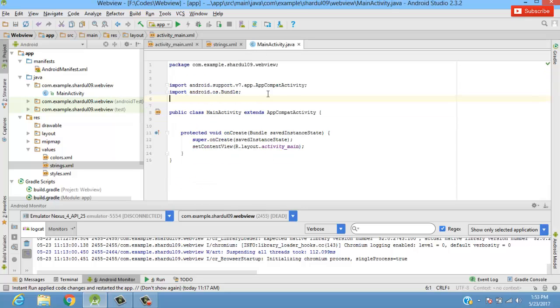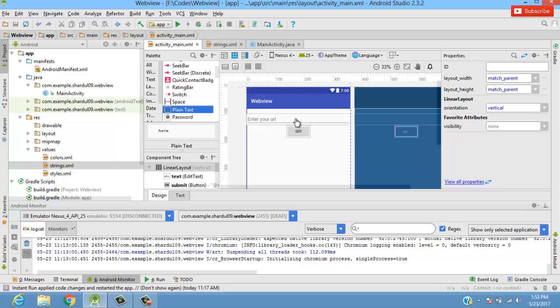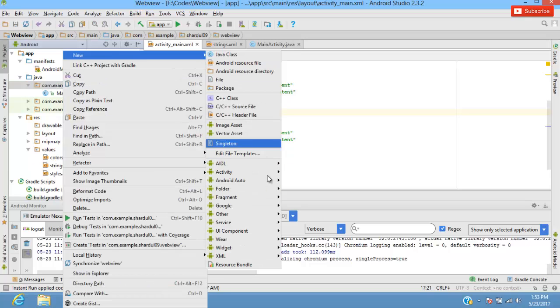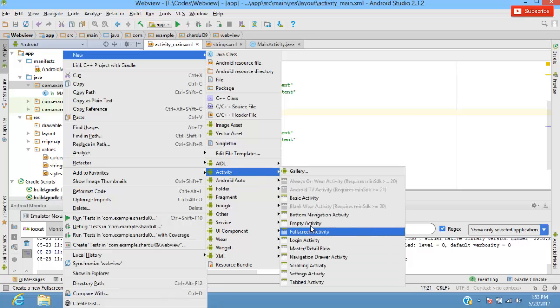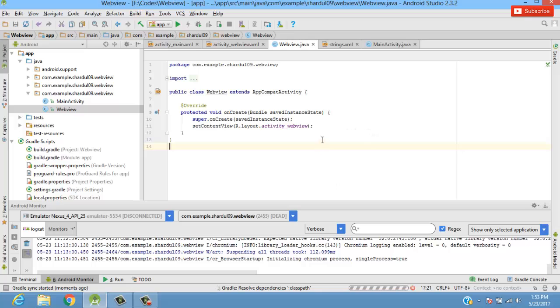Now let me get into the design view. We have to enter any website URL here, and after clicking on Go it must redirect to the next activity, your second activity or web view activity, and that particular website must be opened there. So this is our first activity as of now. Let's create a second activity by clicking on new activity, and we'll say empty activity. We'll give the activity name as WebView and say finish.